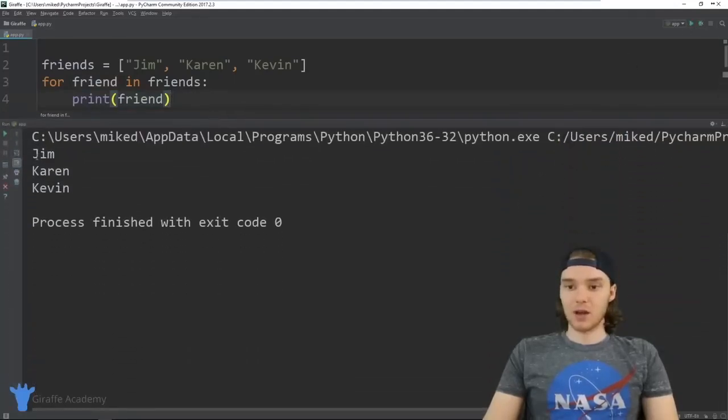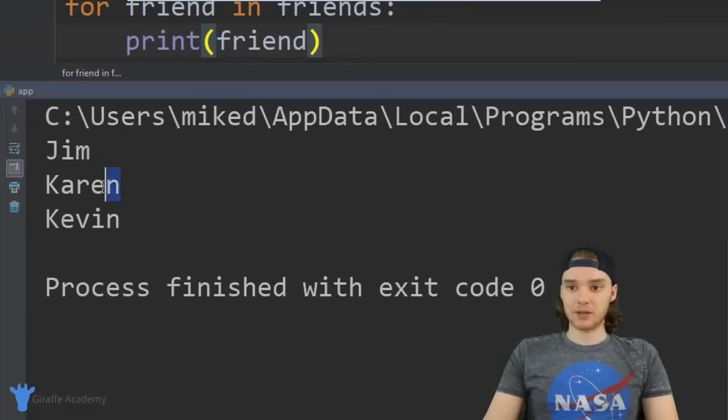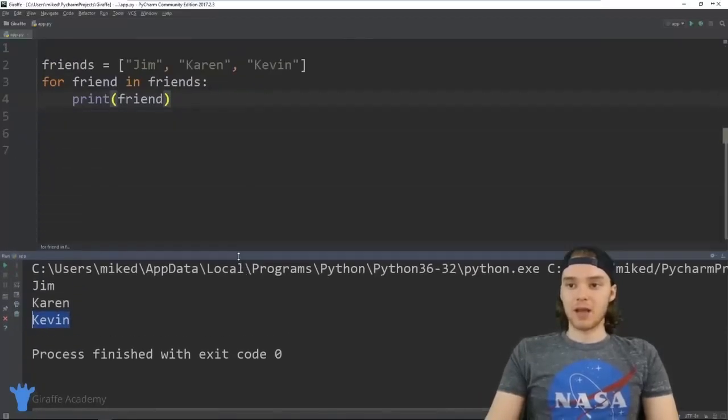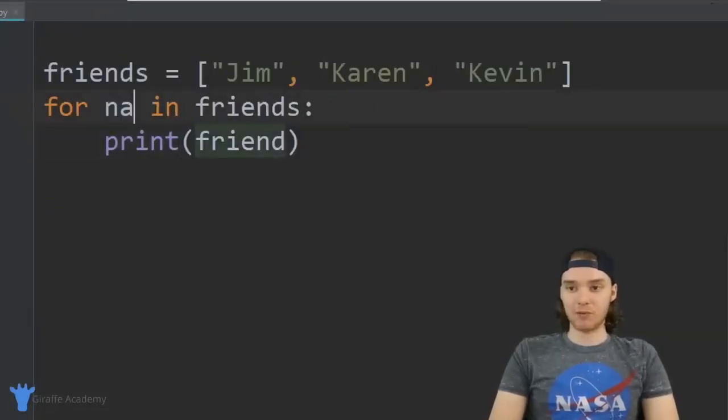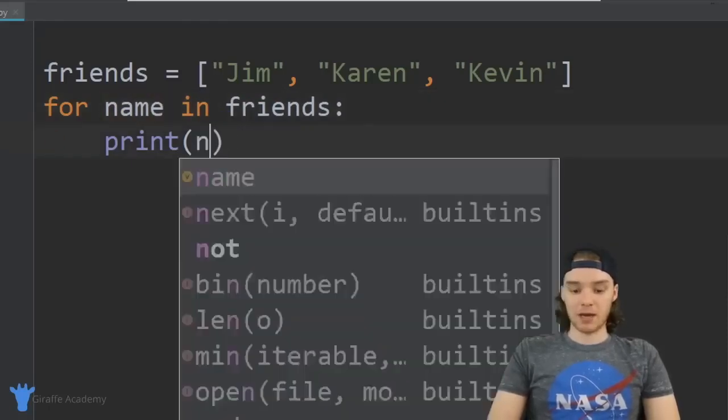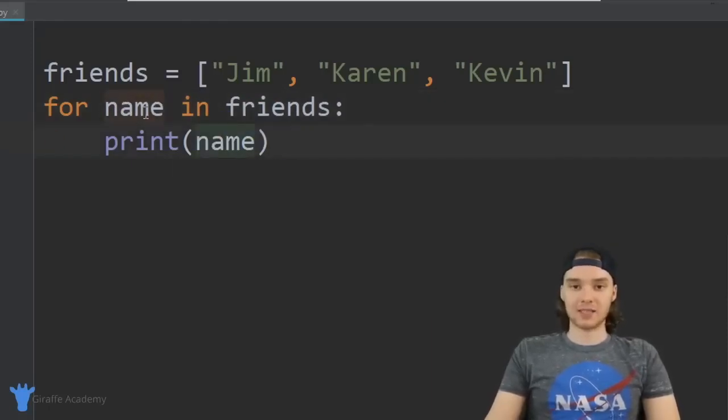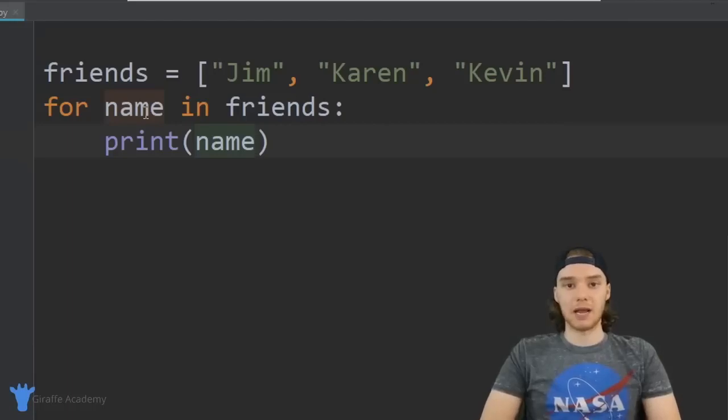So down here, you'll see we're printing out Jim, and then on the second iteration, we're printing out Karen, and on the third, we're printing out Kevin. So I'm able to loop through all of the values inside of the array. And just so you guys know, you can name this variable whatever you want. So I could give this any random name. And if I want to access it though, I have to access it using that same name.